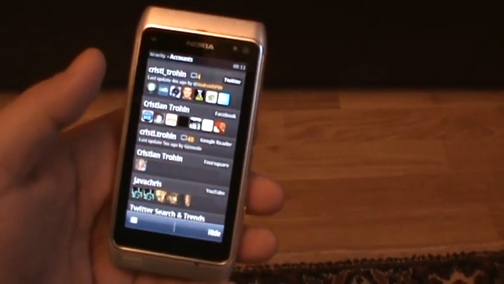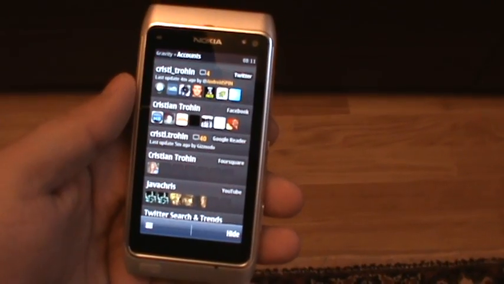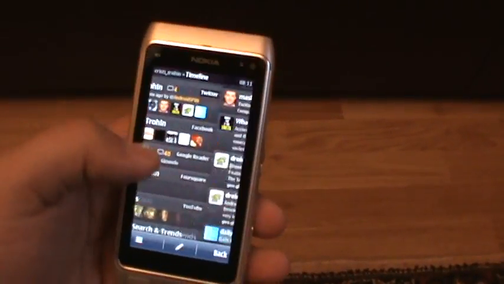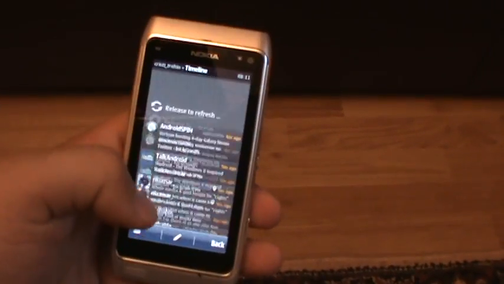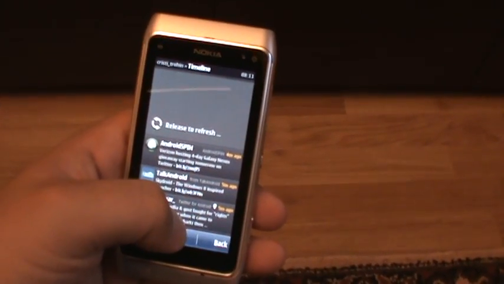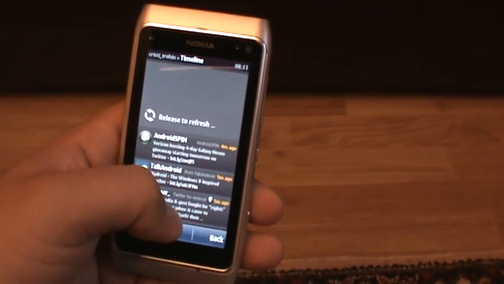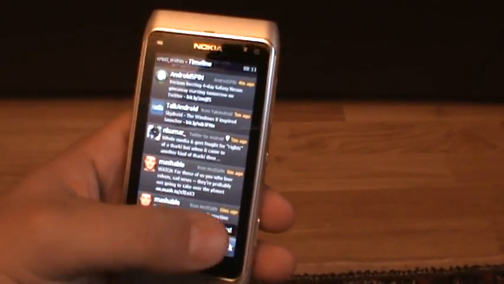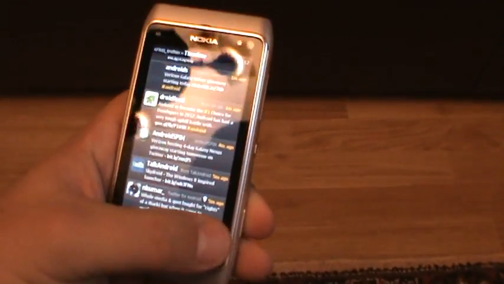One thing that has changed in this version, they have added pull down to refresh. You see, you pull down and that item appears, and if you release it now, it's going to refresh the list. See, checking, you have new tweets. That's right.